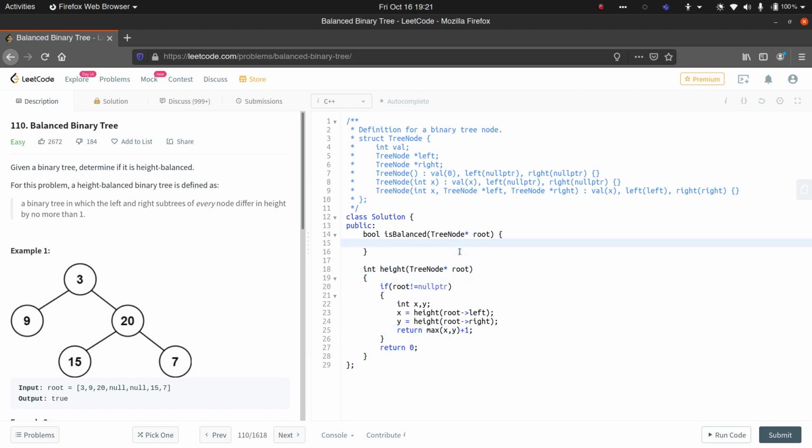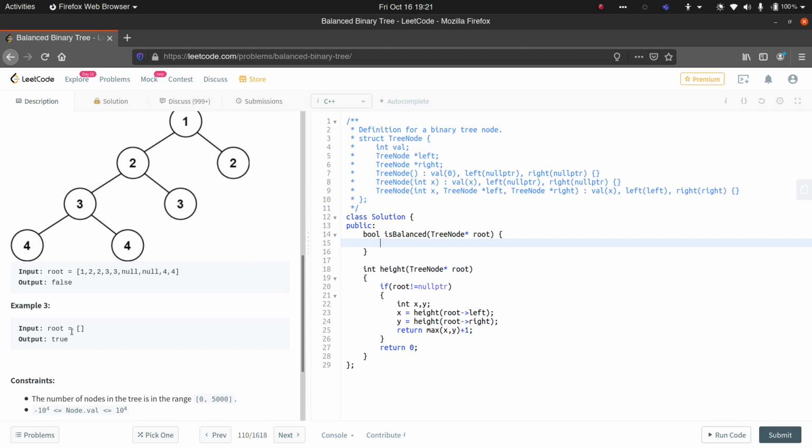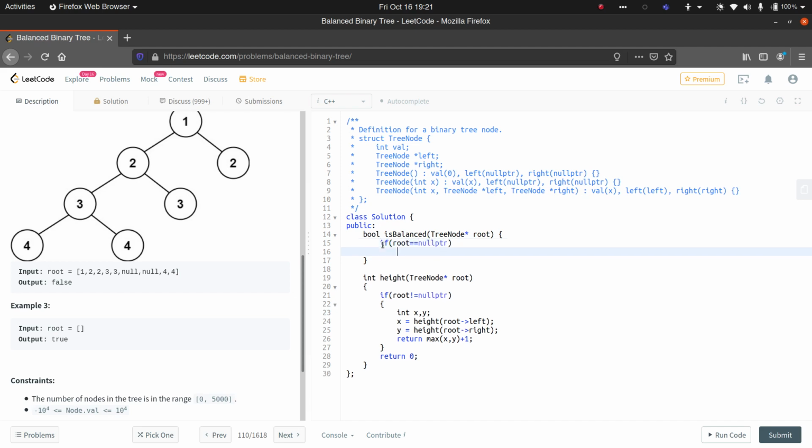So for the balanced function, the base case should be that if the root is a null pointer, then we need to return a true, right? Because even an empty tree is a balanced binary tree, and that's also shown in this example right over here. So if the root is empty, we need to return a true. So if root is null, we return true.